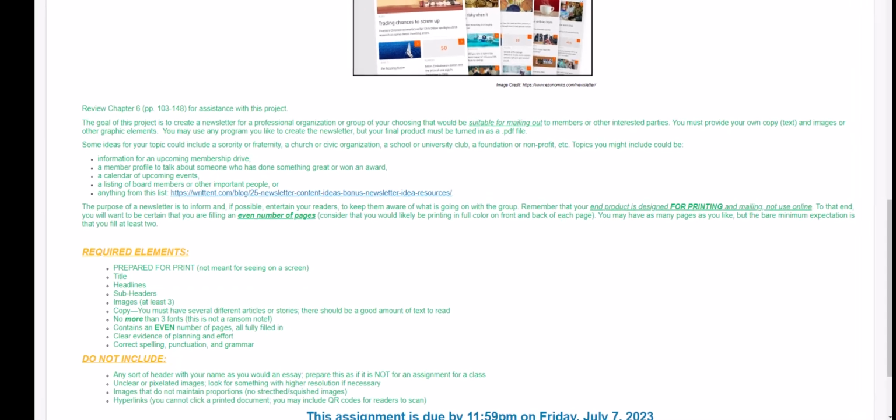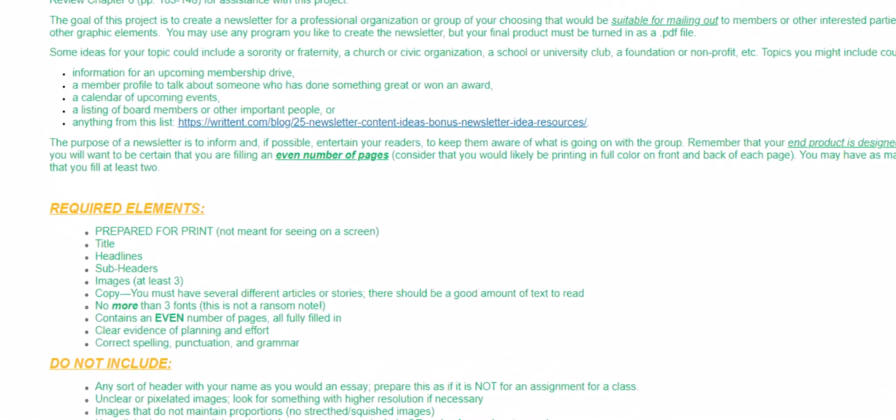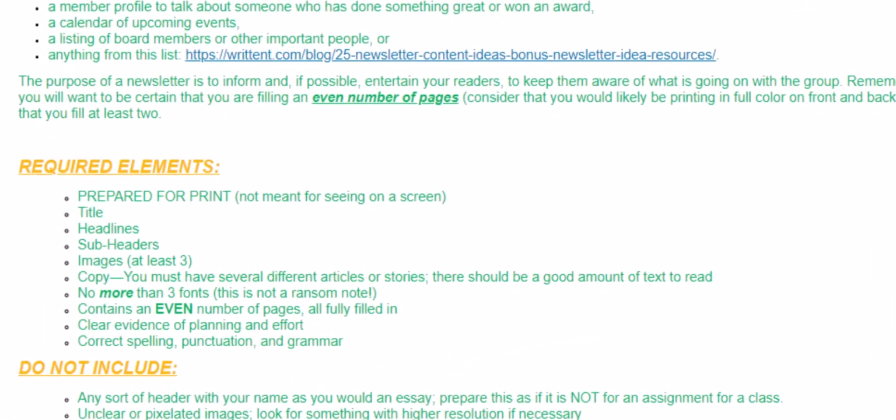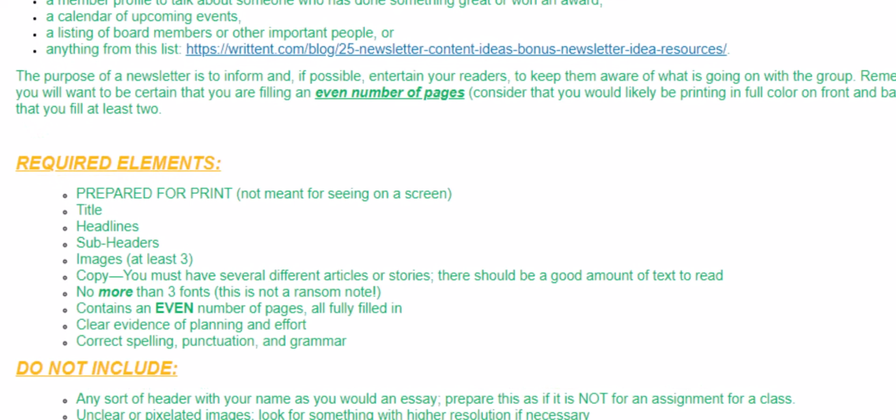There's a link here that gives you lots of different content ideas for things that you can put in a newsletter. Remember that a newsletter is here to inform and maybe entertain your readers, to keep them aware of what's going on with your group or organization, and your end product is for printing, so it should have an even number of pages. Consider that if you were printing this, it would be front and back in full color.